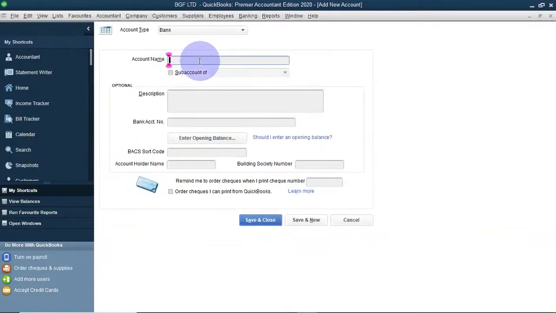Record your bank account name here. If it's a sub account of any account, you'll select the account that you are making it a sub account of. I think I did explain this in our last session. For instance, maybe you are creating a petty cash account. The petty cash account will maybe be a sub account of your certain bank account. So if it's a sub account of another bank account, you select the sub account of here.